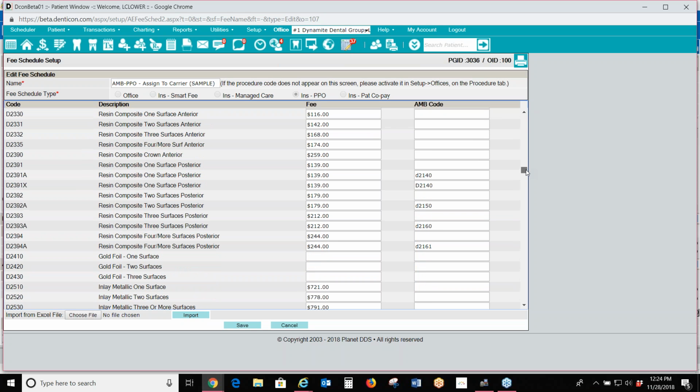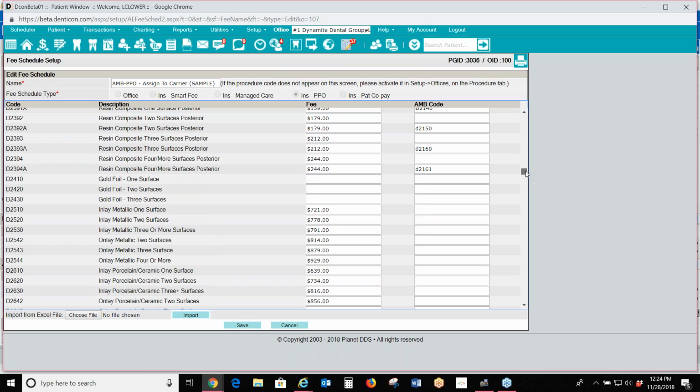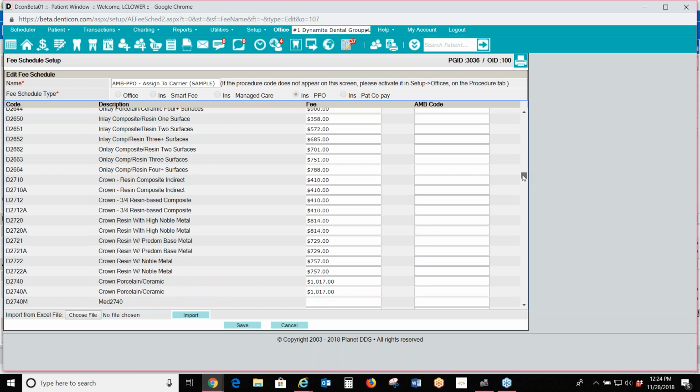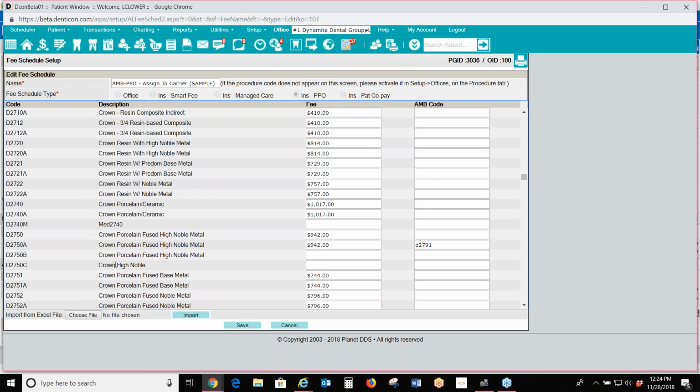So let's go ahead and find that code that we just entered. Yep, you can see right here, I just typed in Crown High Noble. Makes it a little bit different. I want to enter that fee. And over here, I'm going to make sure that I enter the code that I want associated with it. And this is entirely up to you. Whatever your insurance company has told you they'll pay for, that's the code that you would put here.